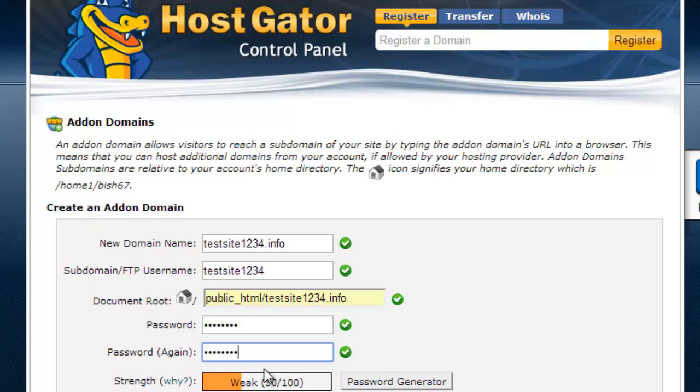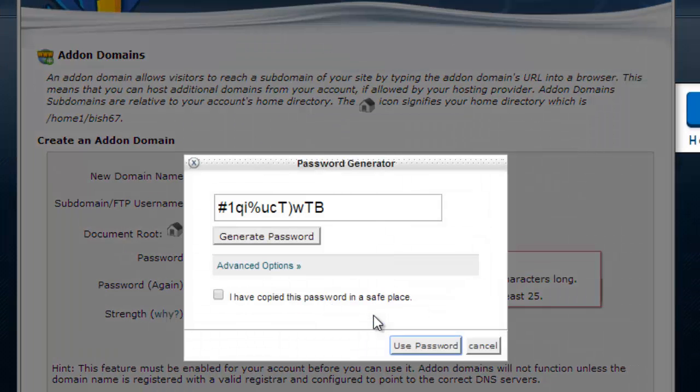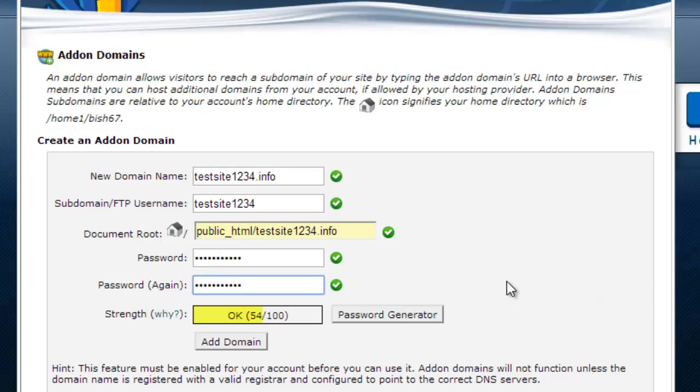Okay, these aren't great passwords, but there you go. Alternatively, you could choose to use the password generator. So you could use something like that. Okay, and then click Add Domain.